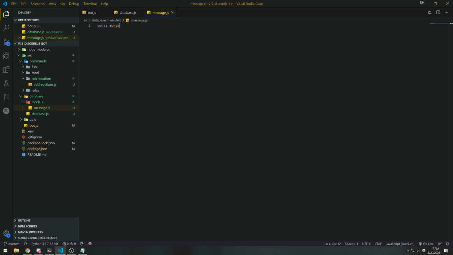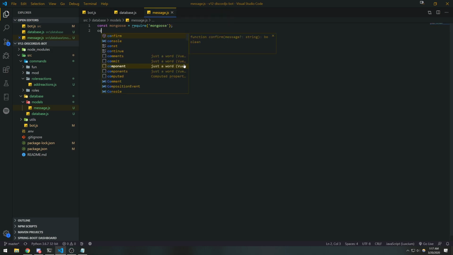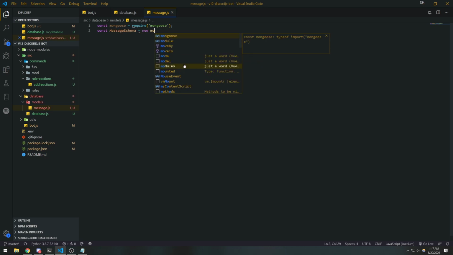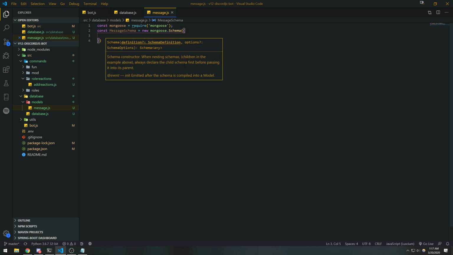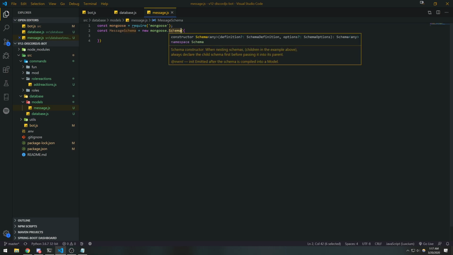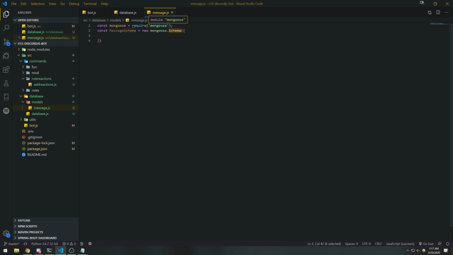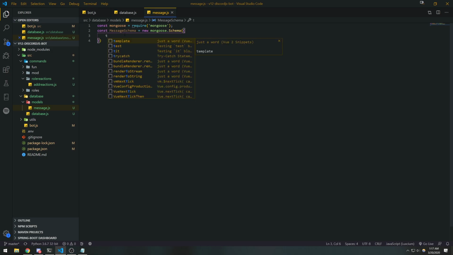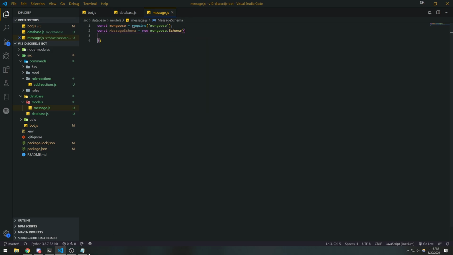So we're going to require Mongoose again, and create a schema. Off the top of my head, const messageSchema is going to equal new mongoose.Schema. So I'm creating a new instance of the mongoose.Schema class. Schema itself is a class that is part of the mongoose module, so I'm referencing it by saying mongoose.Schema, and this creates a new instance of it. Here is where we're going to define all of our fields.